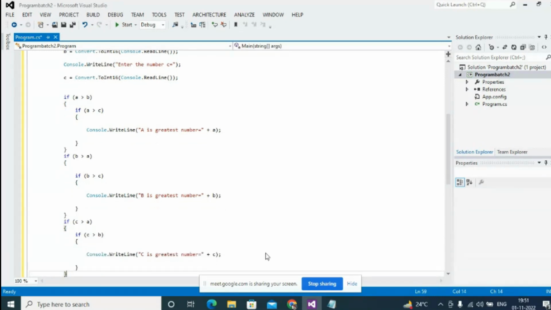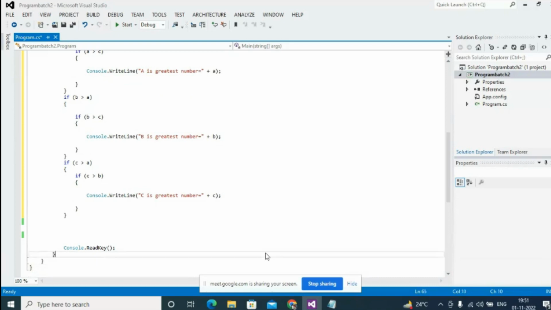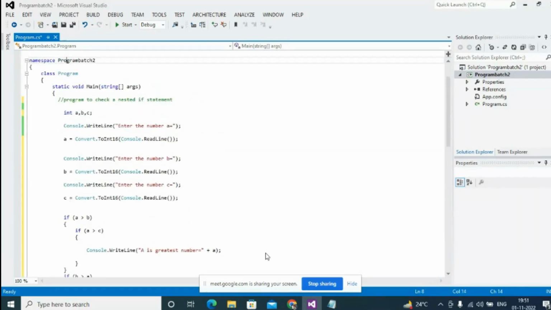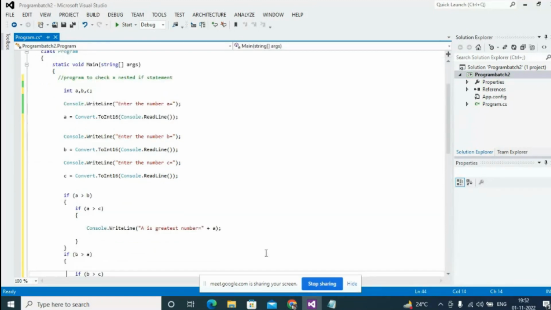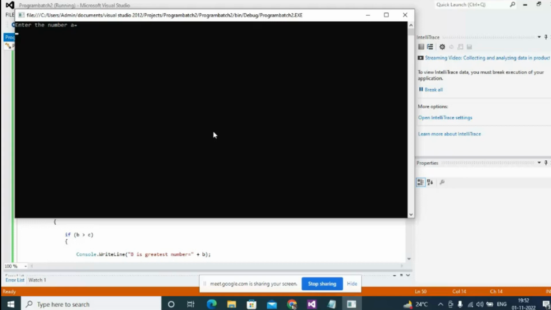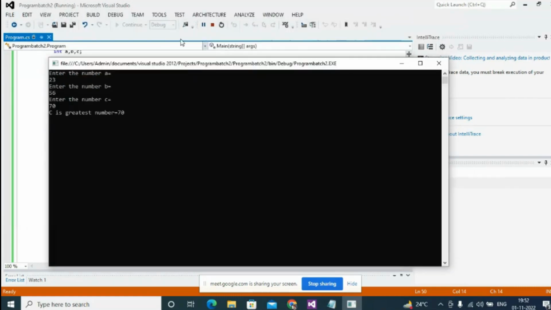Closing this. We have all this. The program is the same, and the output format, nothing will change, but we just need to check whether this is also working or not. So this will also work the same way. So I'm giving return number and C is greater than it is working properly for C also.